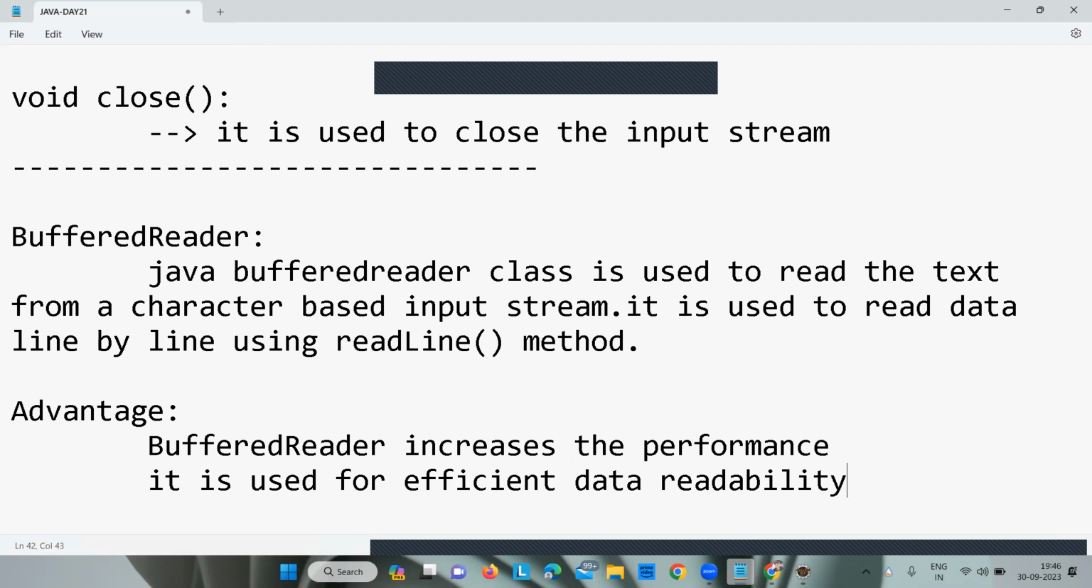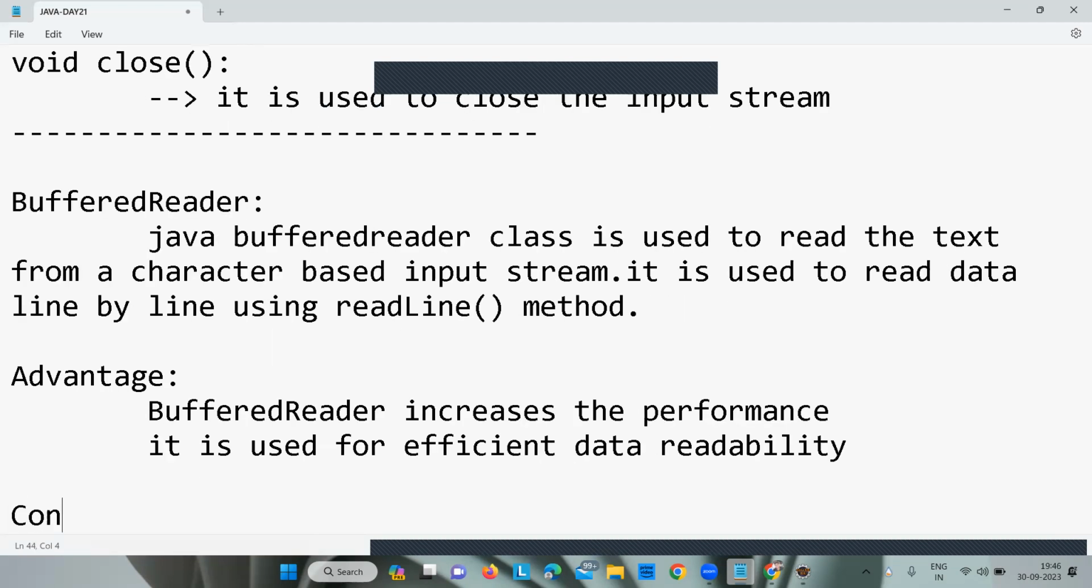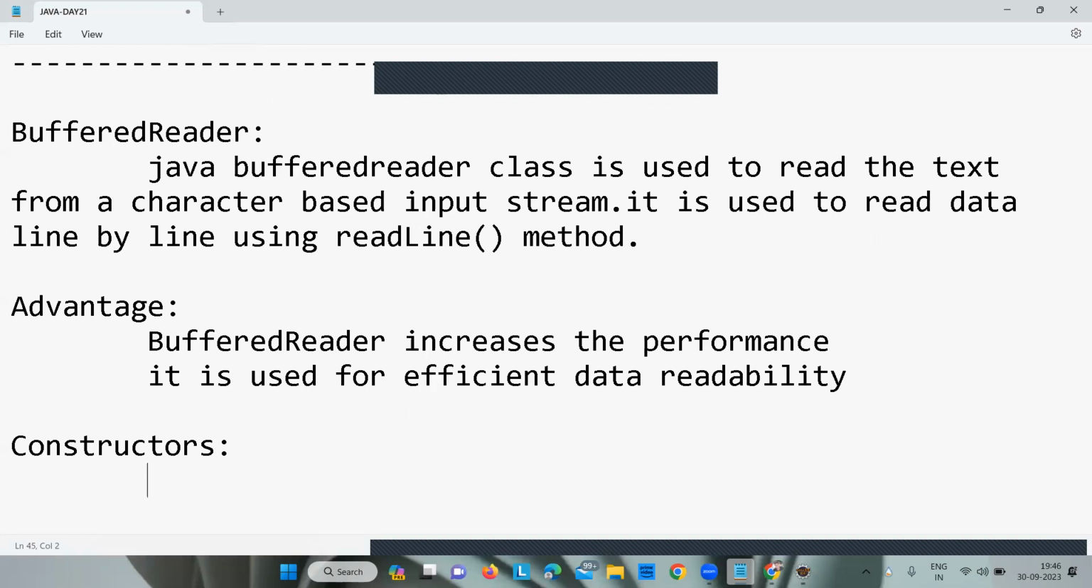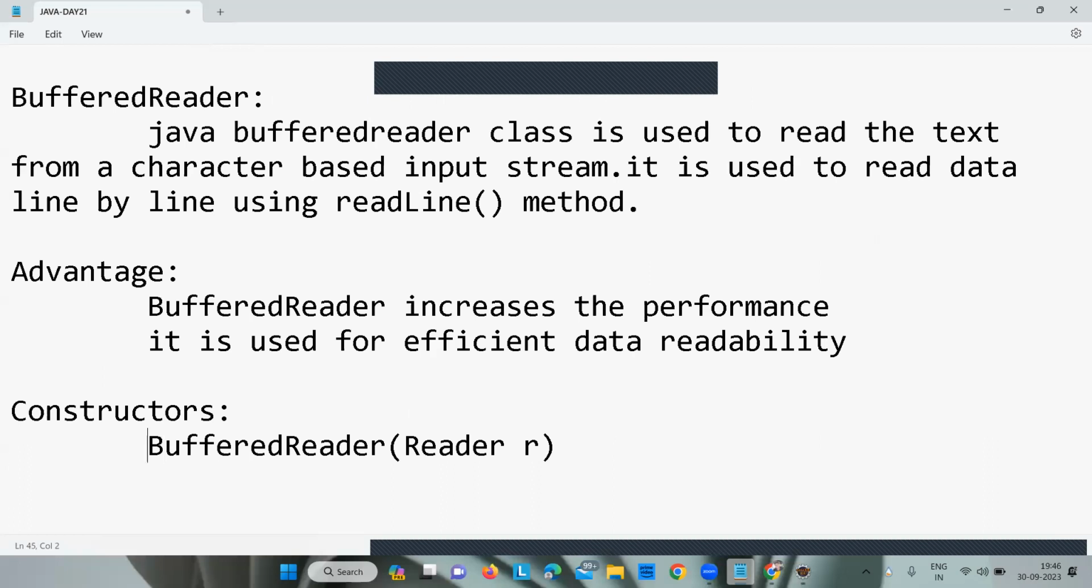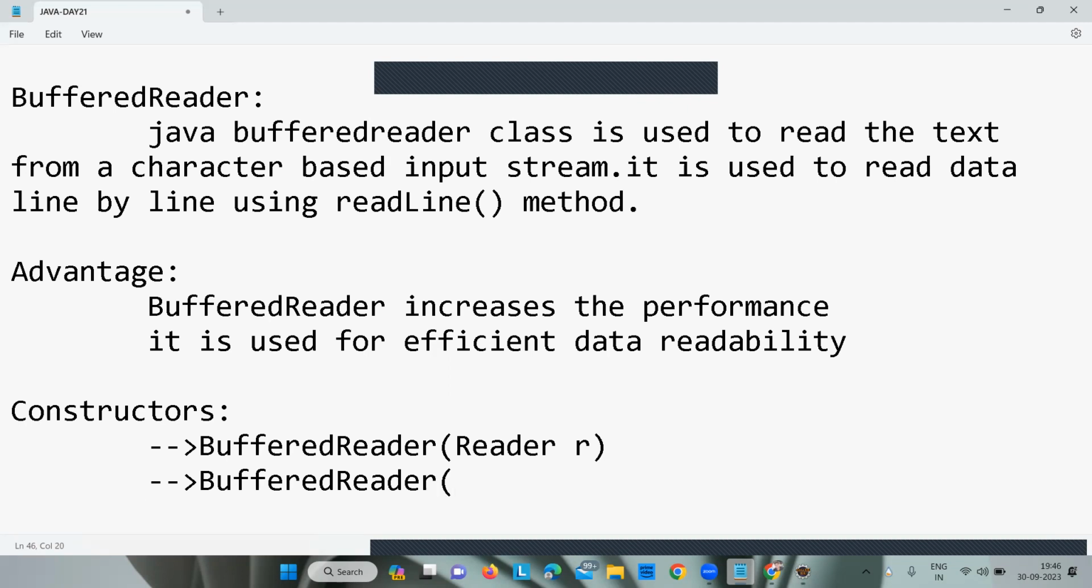It also contains the two constructors, as in buffered writer. The first one is BufferedReader, which takes a reader object. And the other one is BufferedReader, which takes a reader object and an int size.